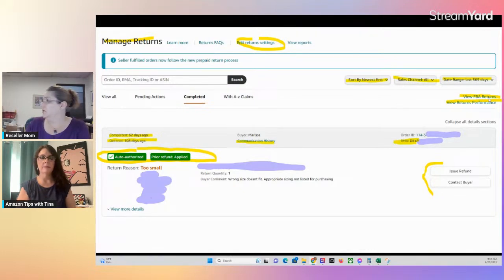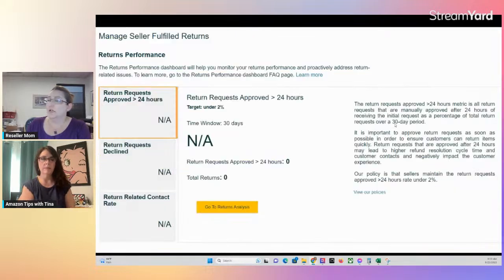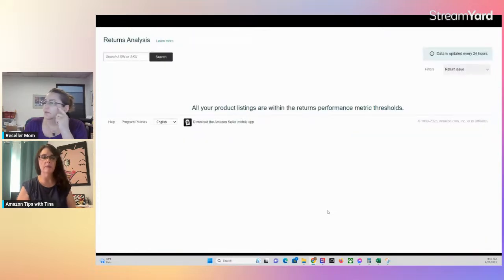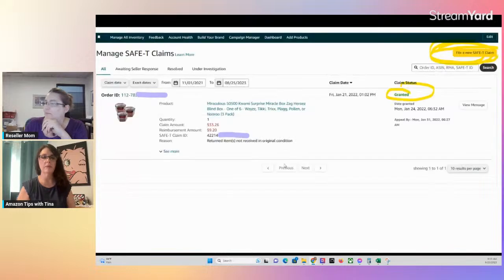Let's see here. You can do FBA returns. You can click on this return performance. And that one was weird. I don't ever really look at this. Do you, Tina? No, I don't look at that, the return, but I do look for FBA returns and what was returned and the reasons why. I look at that report monthly. Yeah, I've got a return analysis. We'll get to your question in just a moment.